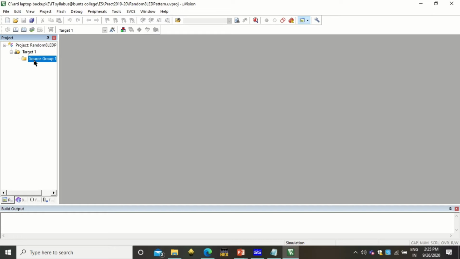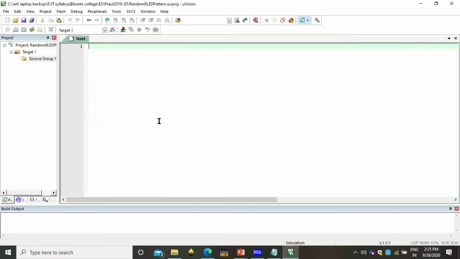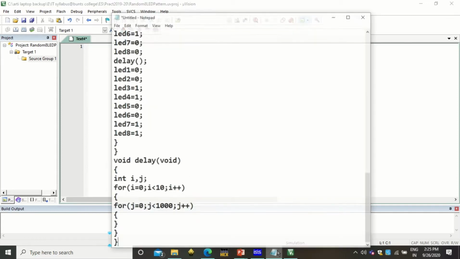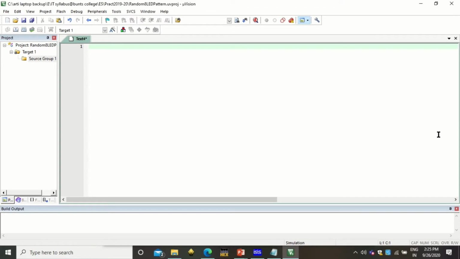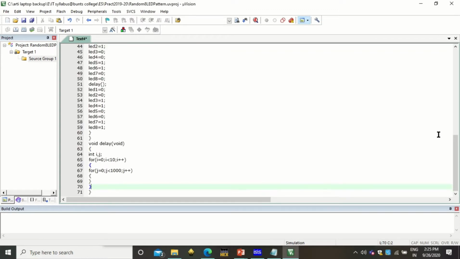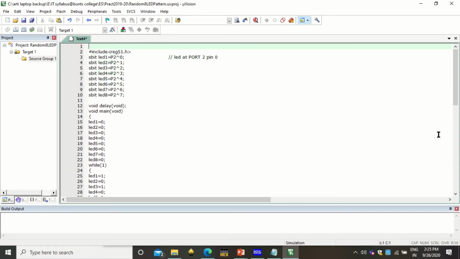Now here we are going to add a C file, embedded C code. To do so, you can simply click on New. You can also click on File and click on New. Now here you can type your code. Instead of typing, I'll use my previously written code. So here is the code. I'm pasting it. Now you see that this is looking like a normal file.